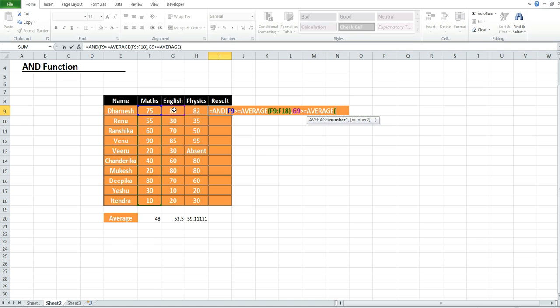Select the criteria here, close the parenthesis, comma, select the physics number, greater than or equal to, going to use the average function again. Select the criteria, close parenthesis, again close the parenthesis of the beginning. So let's press enter.